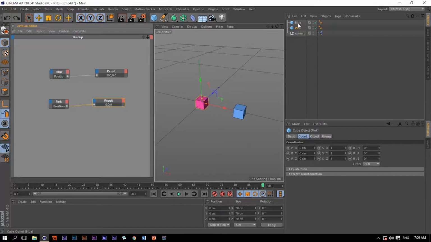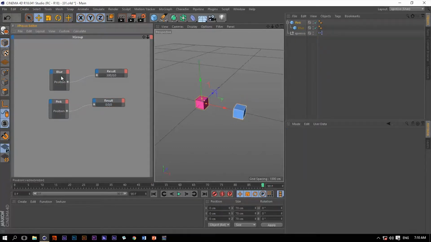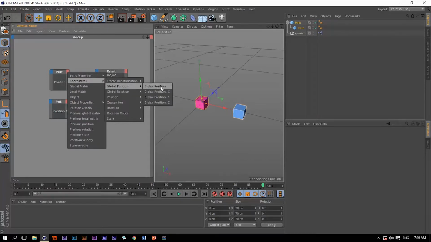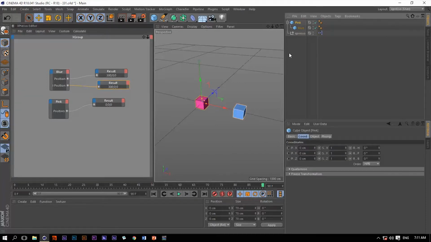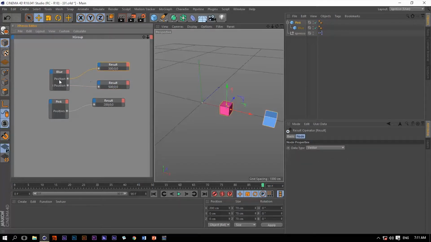Now, if we make this blue cube a child of the pink cube, and then extract the global position of that cube and connect that to a new result, we're going to have the same value. But now if we move the parent, which is the pink cube, over on the x-axis 200 units, we're going to have the result of the position still 300, but in the global position it's 500.